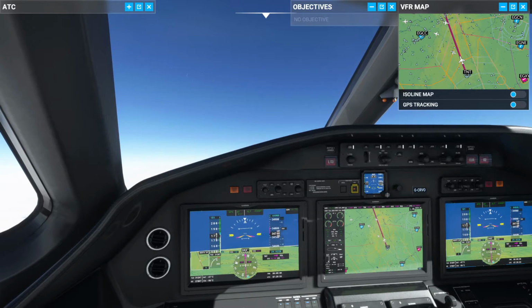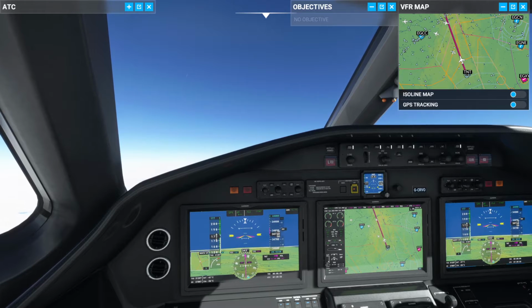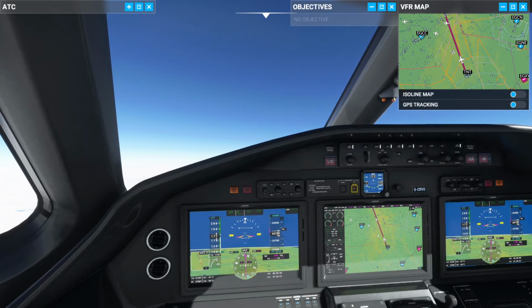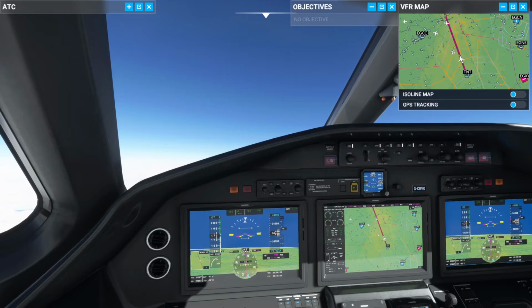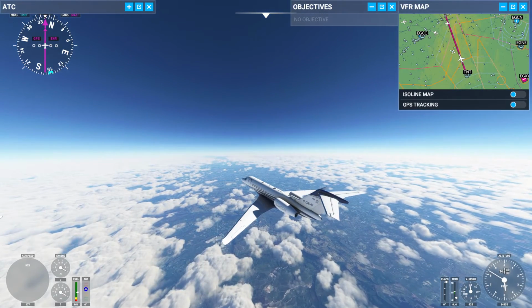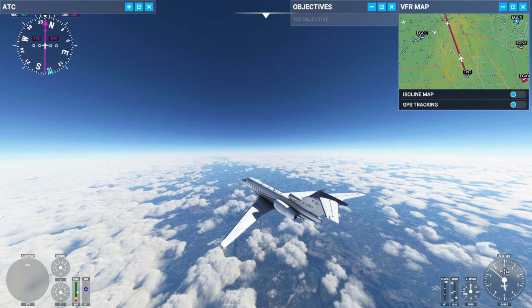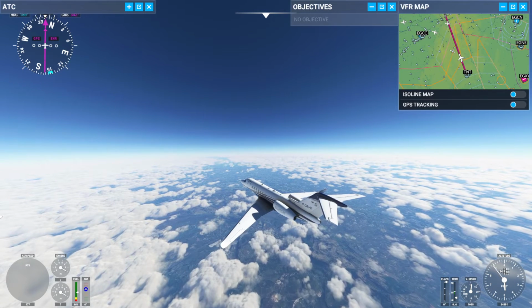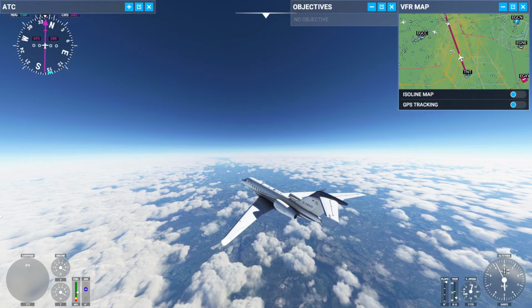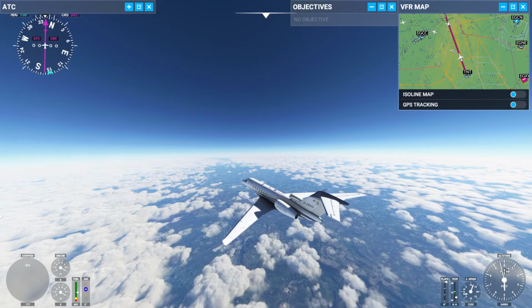Oh, let's do that. The chain is engaged. Okay. Now there you go, a bit of a break in the clouds there as we approach Manchester.